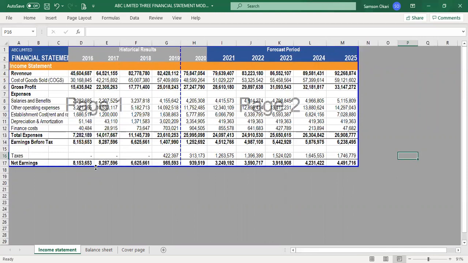So this is now what we call the page break preview that has helped me in formatting that document. That is it for today. Enjoy.